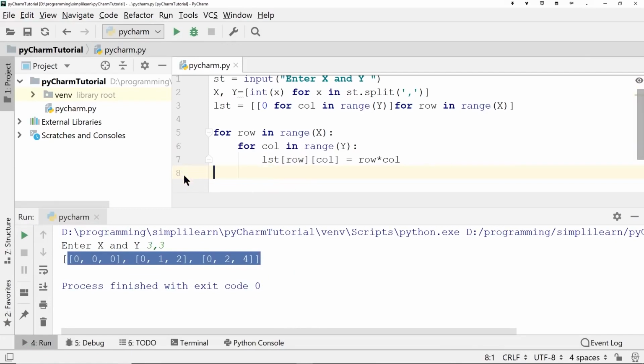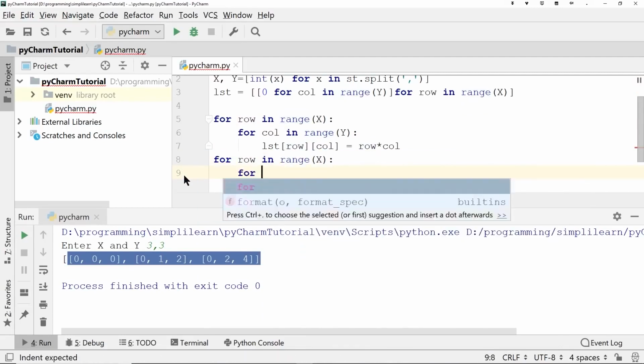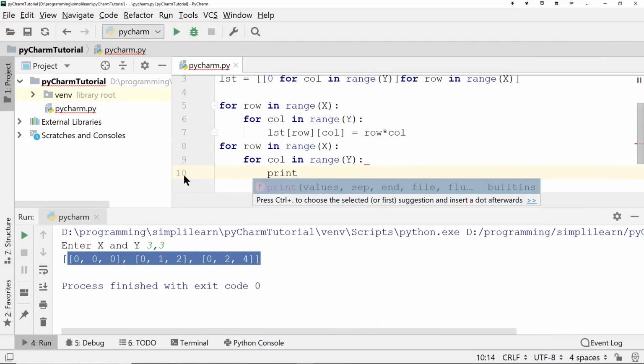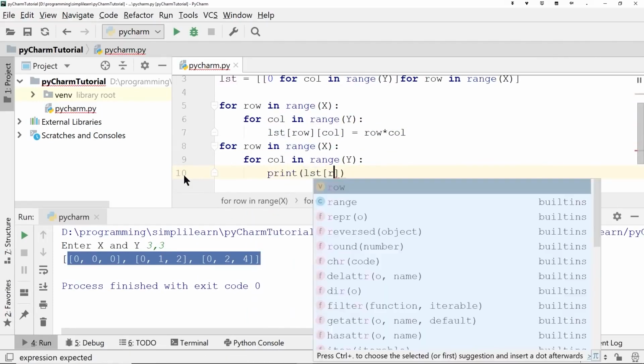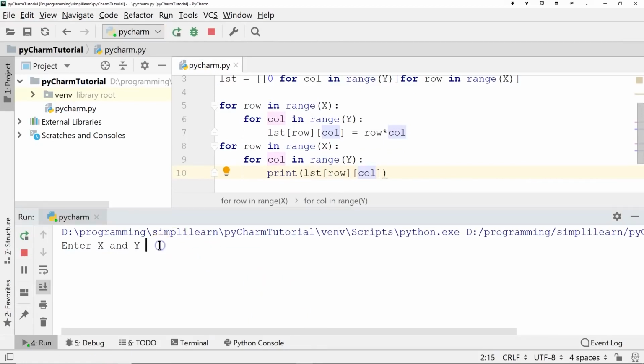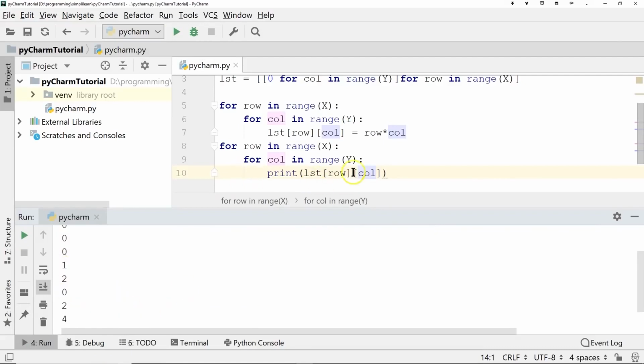And so a lot of times in my own code, when I'm troubleshooting things, I might reformat it, do the same kind of row and column thing for column in range of Y, and then we'll just simply print, in this case, list of row of column. Let me just go ahead and run this. There we go. We'll enter in 3, 3, and you'll see that it puts out each value coming down, 0, 0, 0, and so on. These could be very complicated values. It might not just be a number.